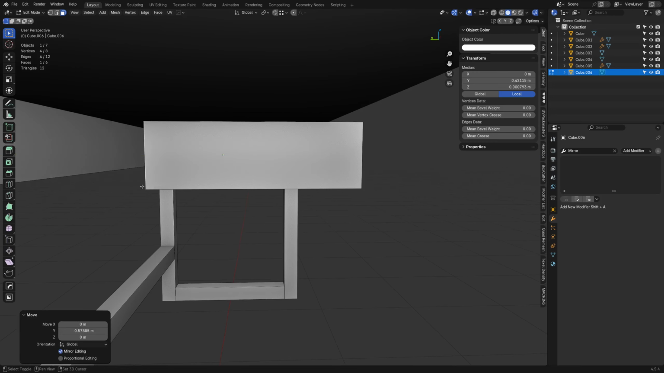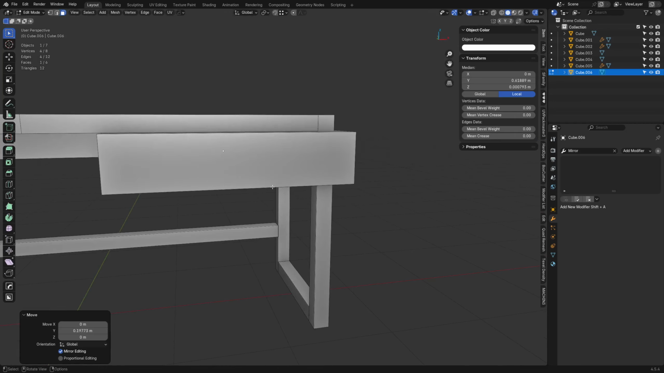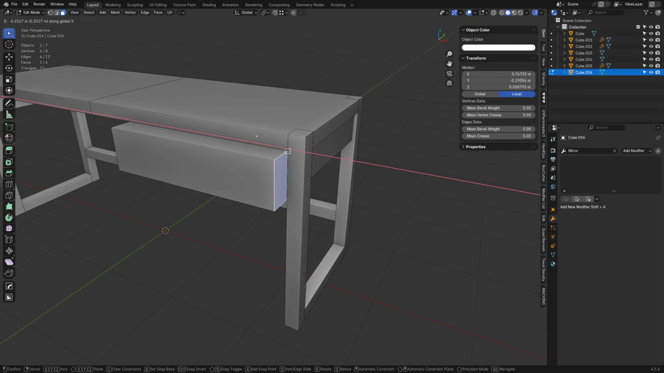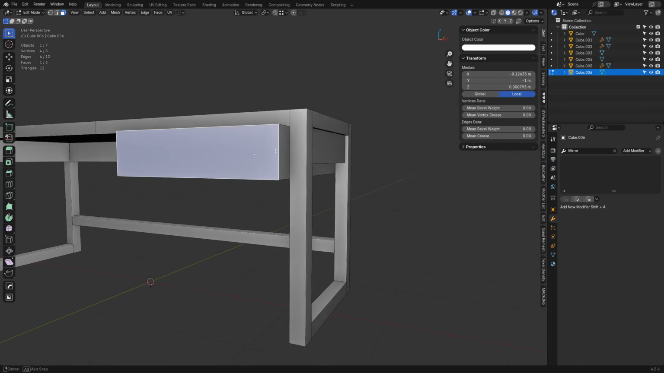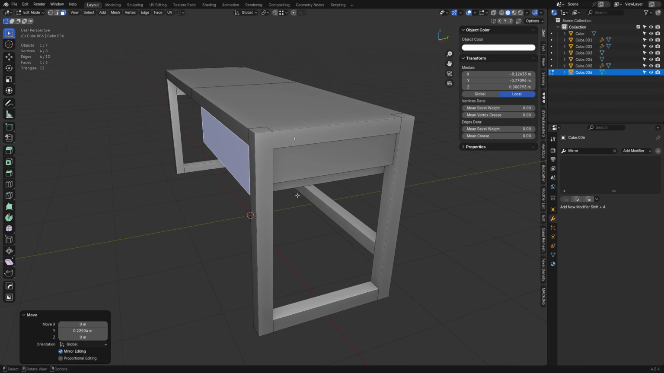So if I hit G and Y, bring this in. I don't have a vertex there to snap to. It's over there. So GY, hold control. And that one over there. We'll do this one here, GX, hold control. See how that works out? This one's going to be a G, Y, and it's actually going to be flush by the looks of it.